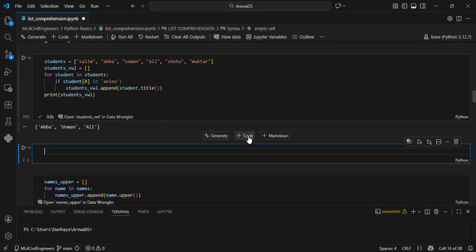So let me use list comprehension to do that. So we have student vowels.